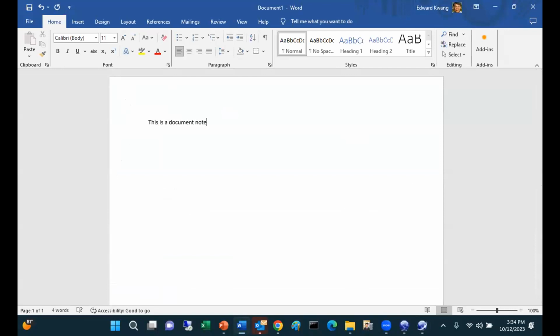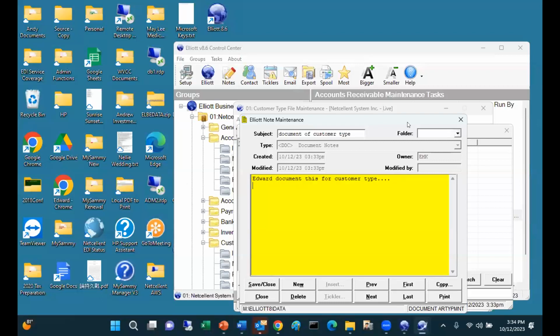So this is a document, type it in Word, and Word has spell checking ability, etc. Right? So then what I can do is you can have all this good documentation capability in Microsoft Word, and then I can just copy it, come back here, press Control V and paste it.